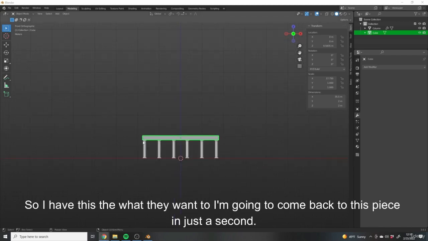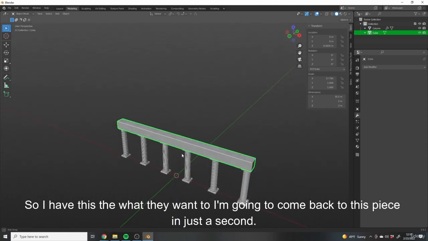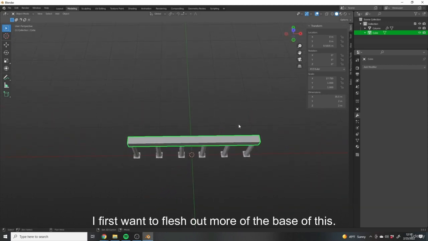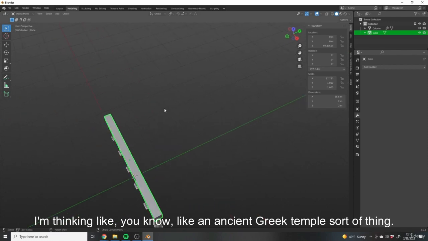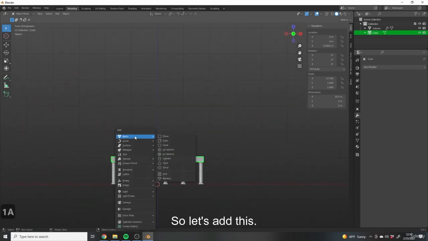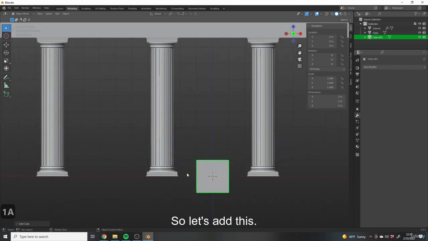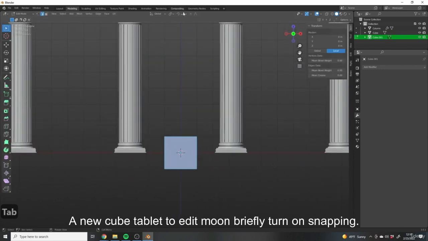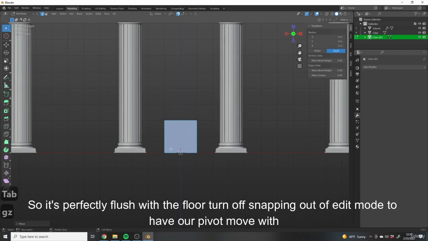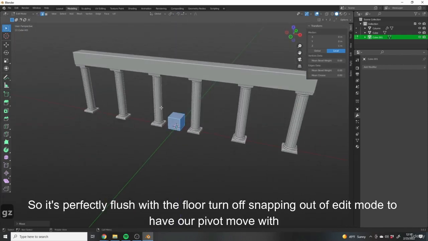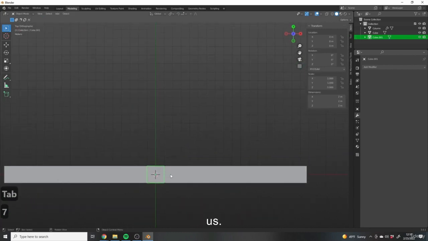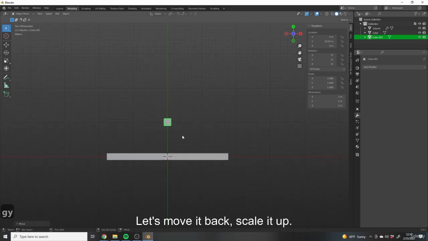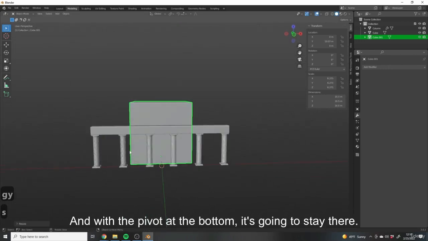Okay, so I have this the width I wanted. I'm going to come back to this piece in just a second. I first want to flesh out more of the base of this. I'm thinking like an ancient Greek temple sort of thing. So let's add a new cube, tab into edit mode, briefly turn on snapping so that it's perfectly flush with the floor. Turn off snapping, tab out of edit mode to have our pivot move with us. Let's move it back, let's scale it up, and with the pivot at the bottom, it's going to stay there.